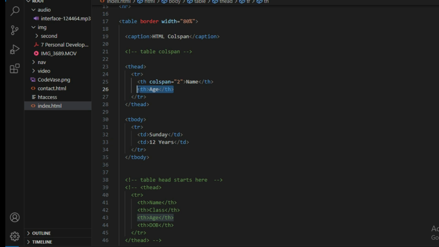So the 3 columns. Because I'm having 3 columns here, but in your code you'll be having 2 table head, but because of this colspan 2, you're having 3 table head. I don't know whether you guys understand this now. Let me come again.